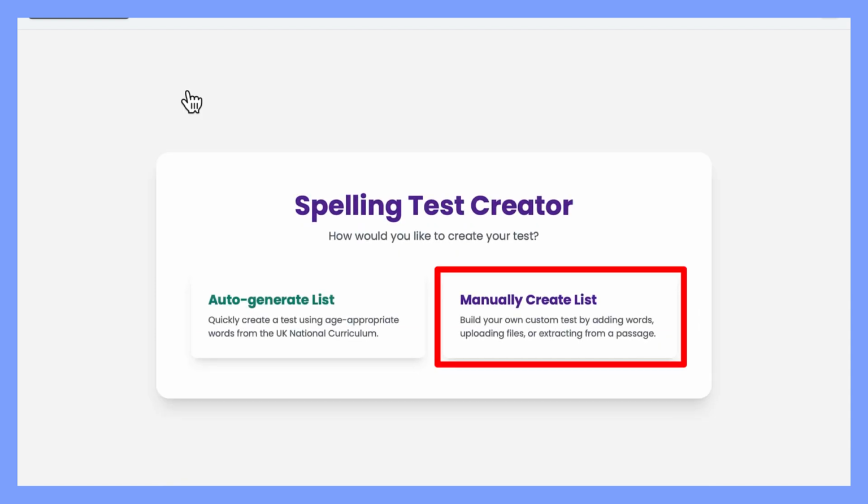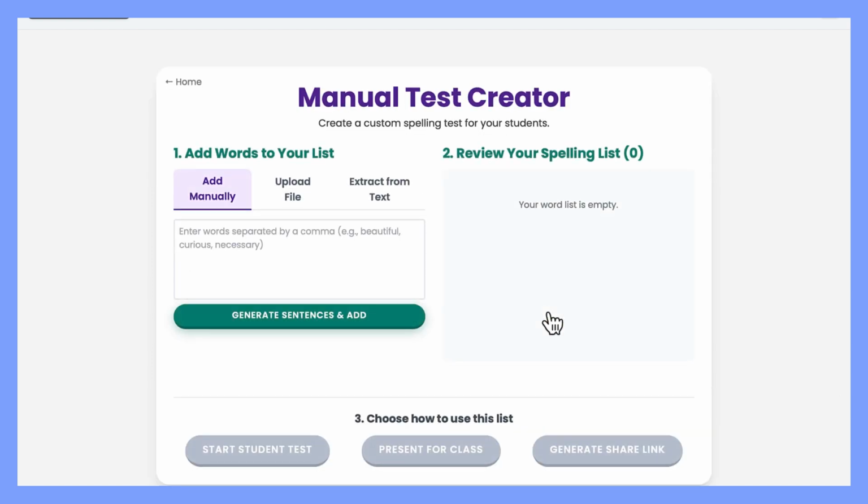Now let's look at the manually created list. This is incredibly effective for creating topic-specific tests, perhaps for a science experiment or a history subject. You can add comma-separated words manually, upload a CSV file, or use the Extract from Text feature.